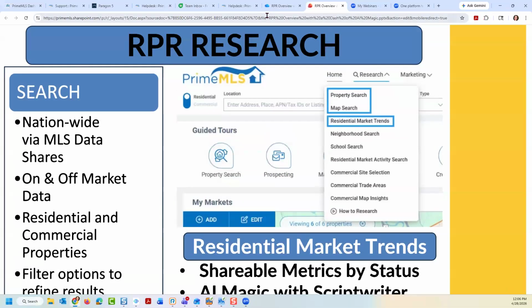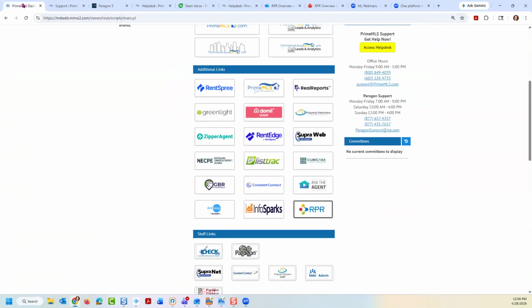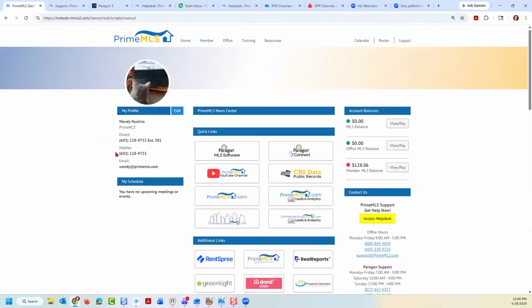We're going to exit our quick slide deck, and I always like to start on your PrimeMLS dashboard. This is where you're going to find that you have access to RPR, plus you also have access to all your other PrimeMLS customer benefits.